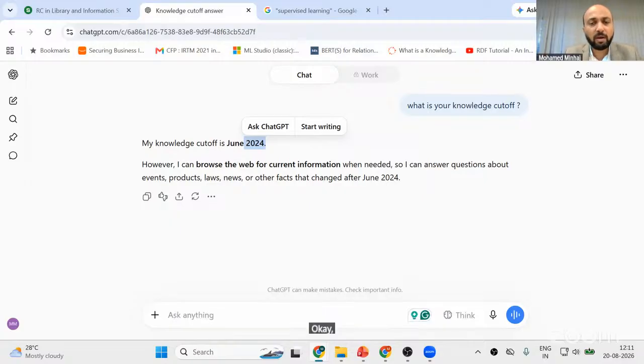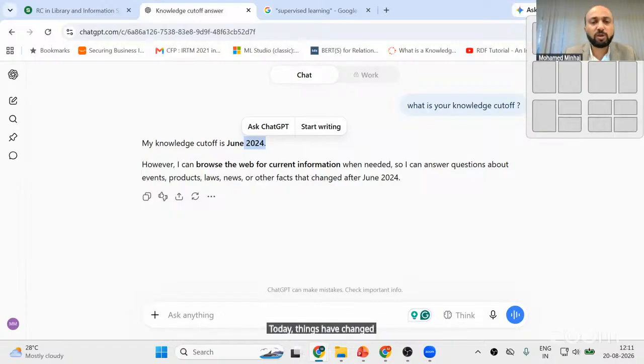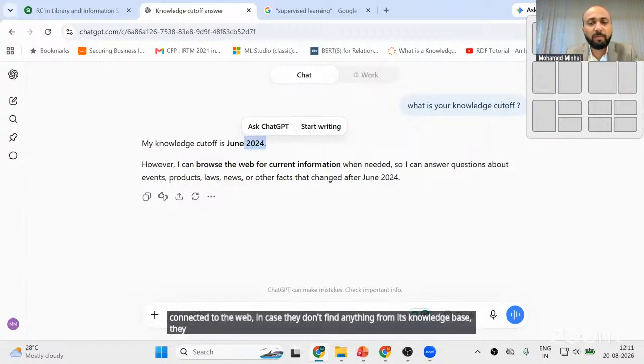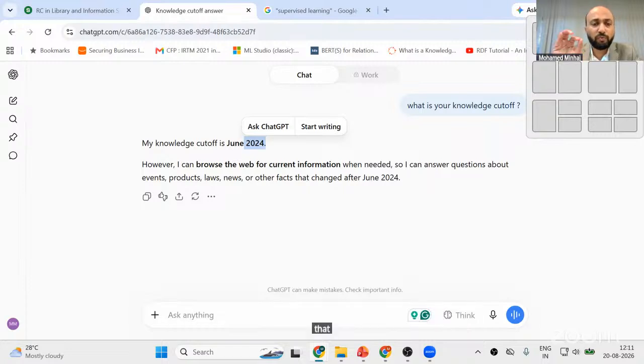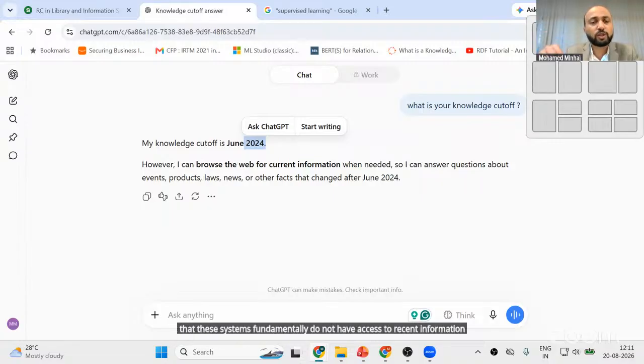For a long time, these systems like ChatGPT were only dependent on their knowledge base. Today, things have changed. They also are connected to the web. In case they don't find anything from their knowledge base, they can also reach out to the web and give it to you. But again, my point here is that these systems fundamentally do not have access to recent information directly.